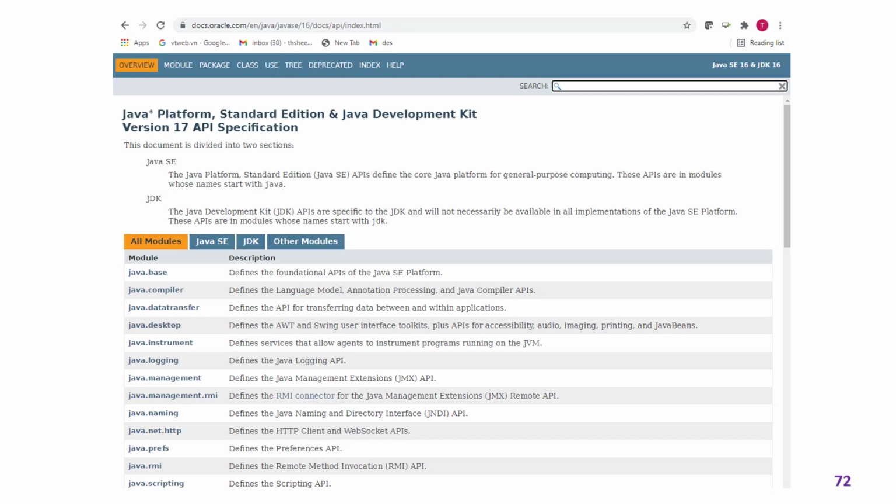And what we're interested in here is the foundational application programming interfaces, APIs, of the Java SE platform. You can use the scroll bar to look down at all the modules available in the API for the Java SE. SE is just an acronym for Standard Edition.